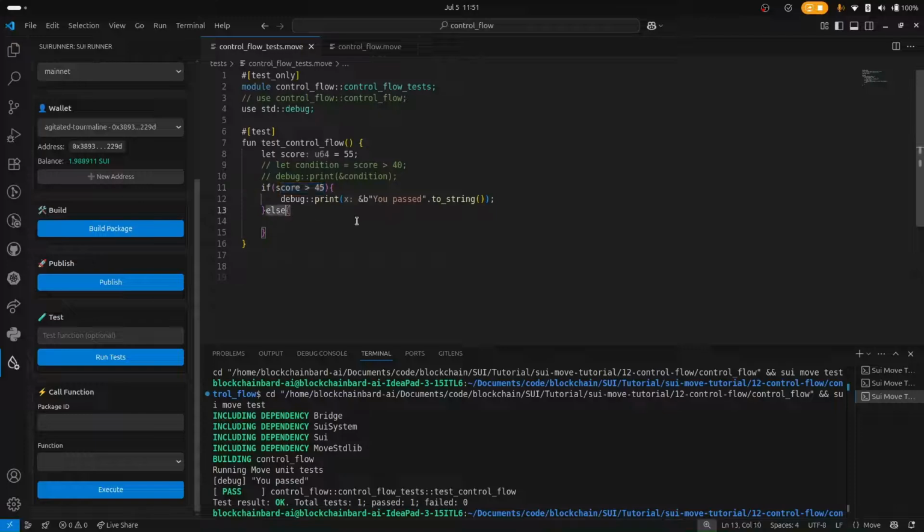For the else statement, I don't need to put the brackets, because I'm only doing something else when the other condition here is not met. So now I can copy this and change it to you failed. Now, let me change my score to 15, and let's run the test again.